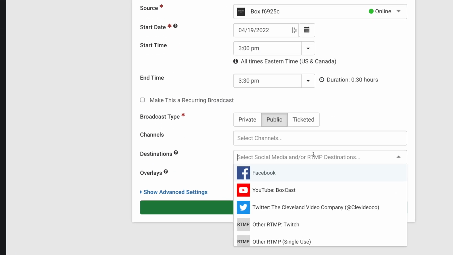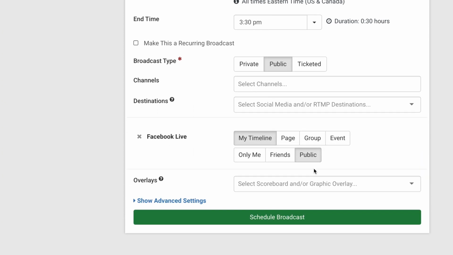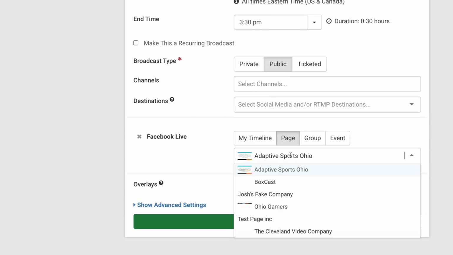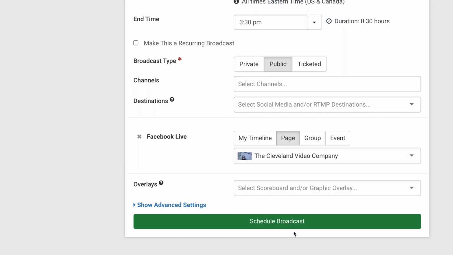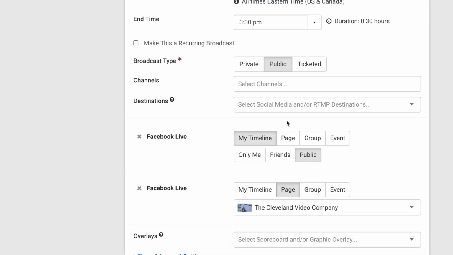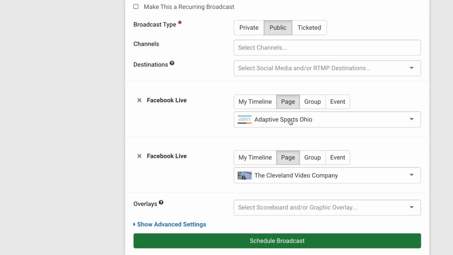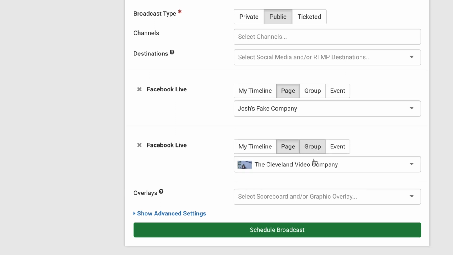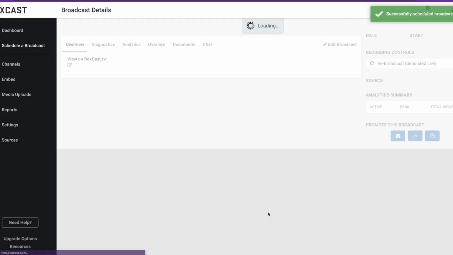While scheduling, click on Destinations and select Facebook. Select the page you want to stream to, and if you're streaming to multiple pages, just click Destinations again and select another page. Once you're done, click on Schedule.